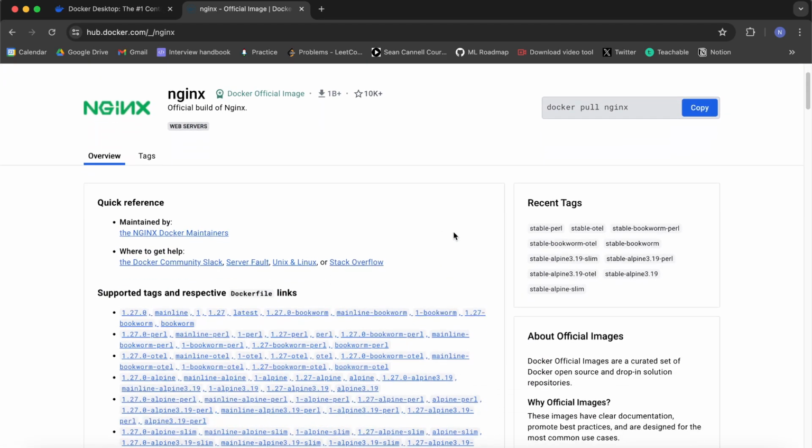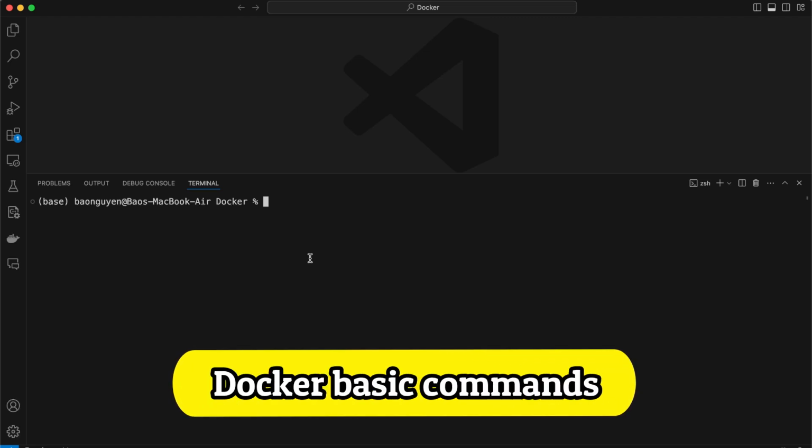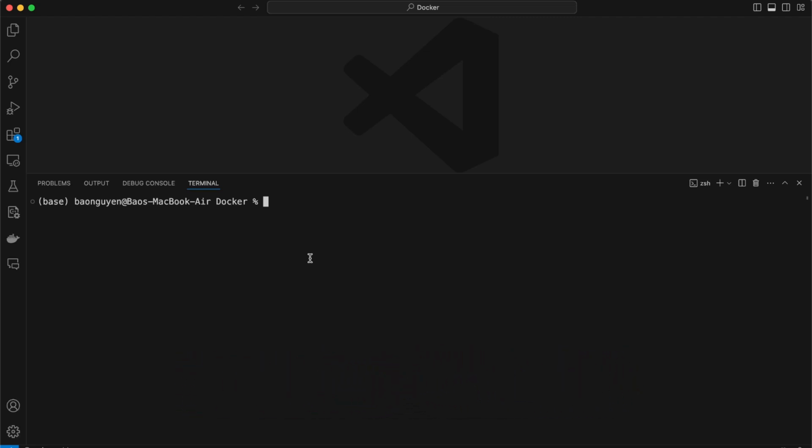In order to use these images in your local machine, we need to pull them using the docker pull command. I'm going to show it to you now. So to use Docker, you need to open up a terminal. It can be an IDE terminal or a terminal in your local machine. It doesn't really matter. Here I'm on the terminal of VS Code.